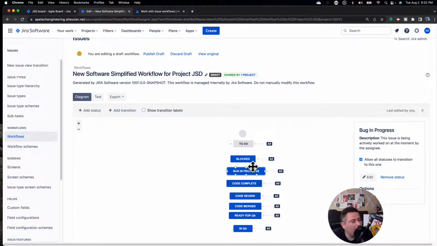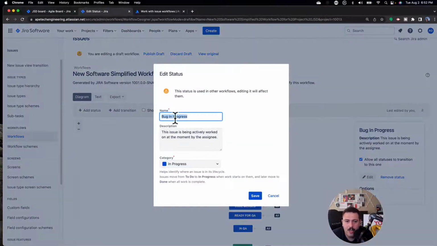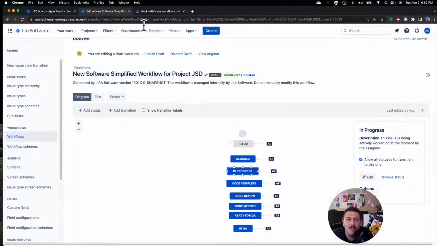You never, ever want to rename the status, especially one as common as in progress. Because when you do that, even if you don't publish, even if you don't save, the fact that you changed it will negatively impact every single user of Jira. And you do not want to have that over your head.